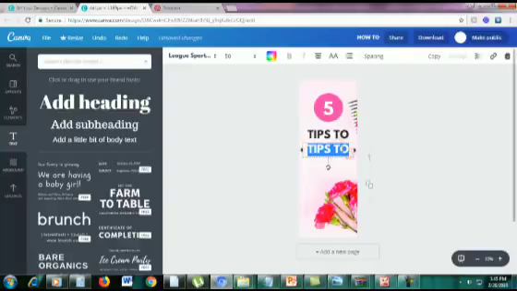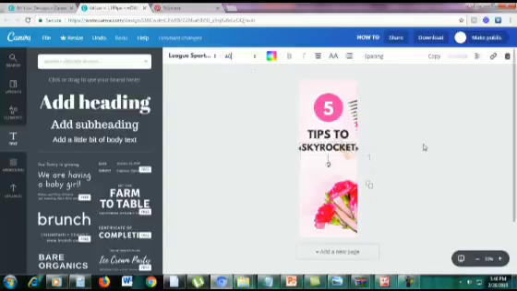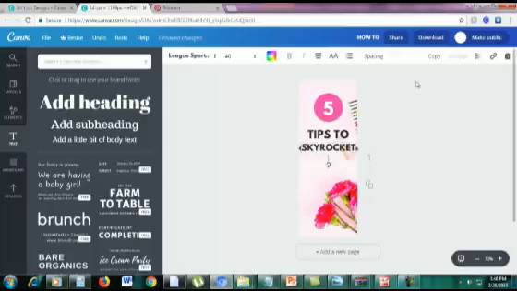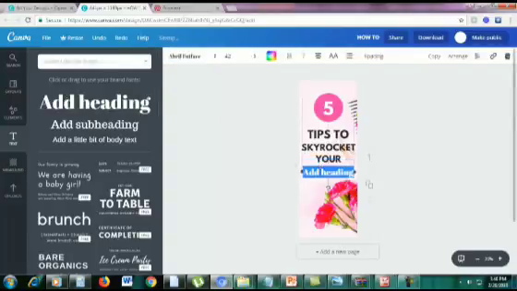Let's just change the text, so just highlight the text: 5 tips to skyrocket. Let's make the skyrocket smaller. Alright, 5 tips to skyrocket, and then let's copy this again. Just click it and then click copy. Let's change the text to 5 tips to skyrocket your, and then we're going to add another heading. Click here on the text and then click add heading, and then we're gonna put motivation.